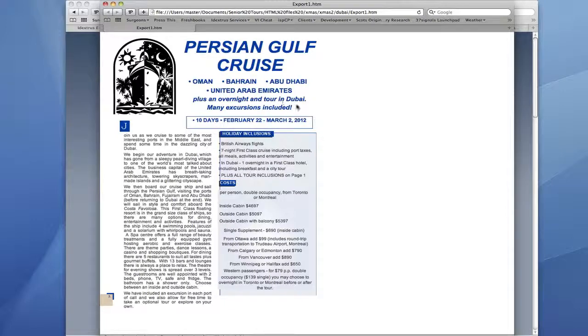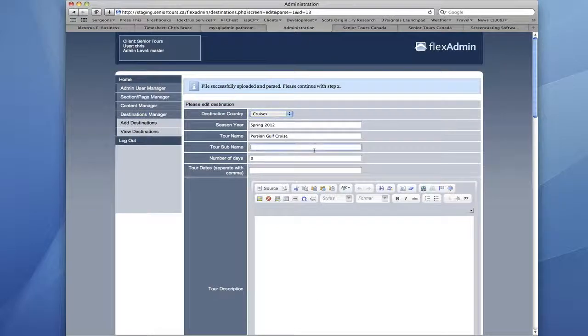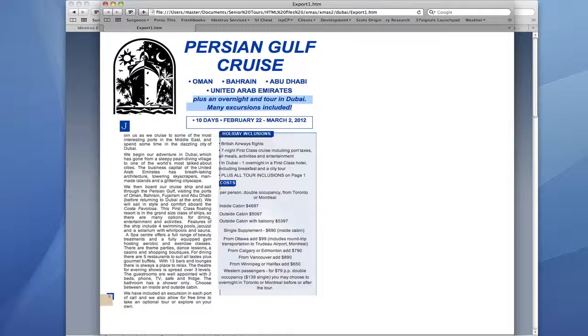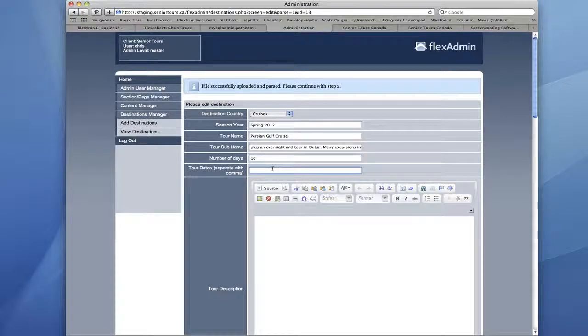I've got this file open, which is the export1.html file. So we're going to use some of this to make things easier for us. So we're going to paste that in here. Number of days is 10. I believe, yes, it's February 22nd to March 2nd.